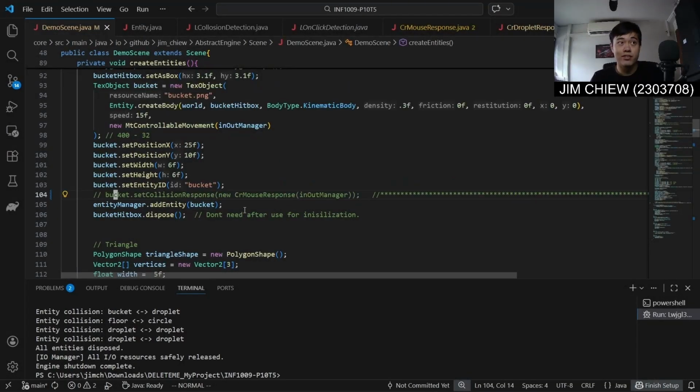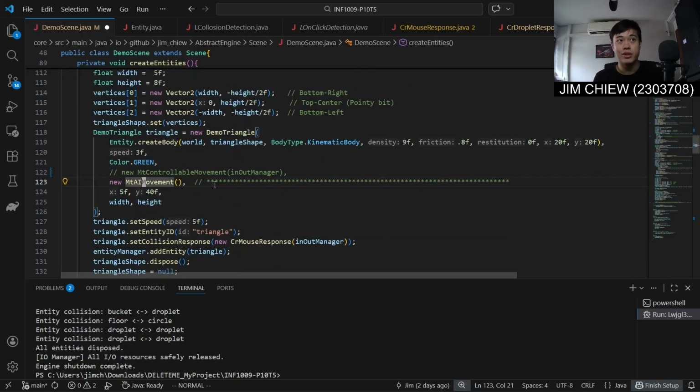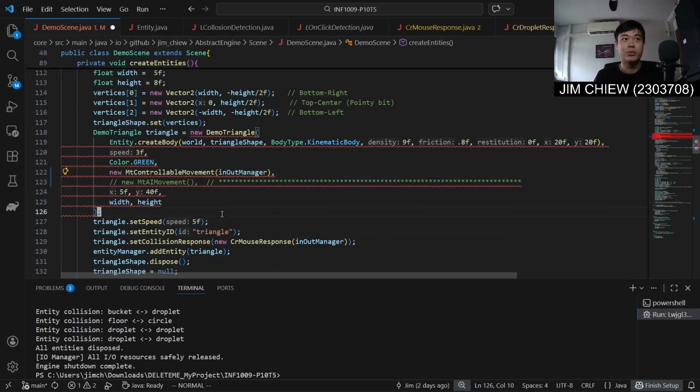Back to our demo, what if this time we want the bucket to act just like the triangle, where it will only be manipulated when you click on it and move it around, and when you click anywhere else it wouldn't affect it. So we just need to uncomment this. And what about the triangle? Let's say we don't want it to be moving automatically anymore. Now we want it to move just like the bucket, where we can manipulate it by WASD.